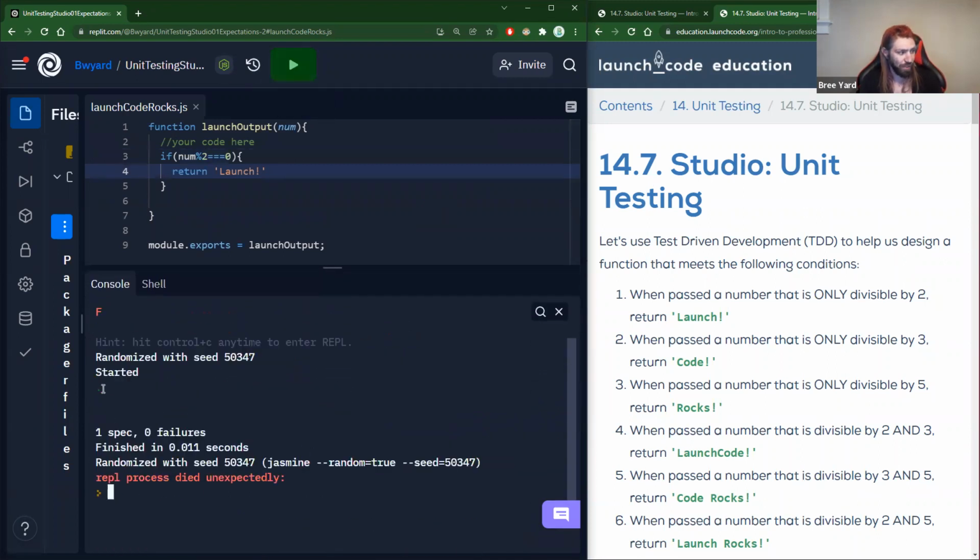Now it passed. See how we got this green period? That tells us it passed. The 1 spec means it passed, and then it tells you the failures, how long it took, and then it tells you the seed, which has to do with Jasmine, which is not really important.